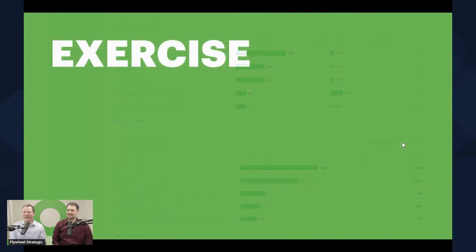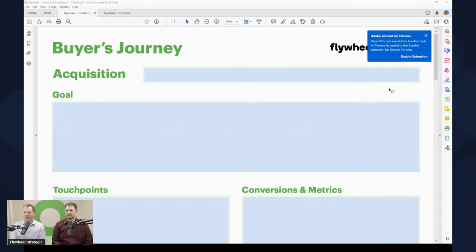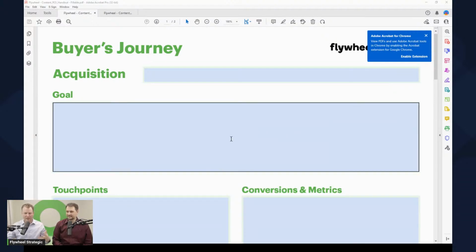Love it. Okay. So that's the concept. We gave you that worksheet at the top here. So let's bring that up and show the PDF that we have available for download. flyw.co/content-ROI will get you this fillable PDF. This is just meant to frame your thinking. Okay. So there's a template here that you can use to get yourself in the headspace and start to warm up the engine.